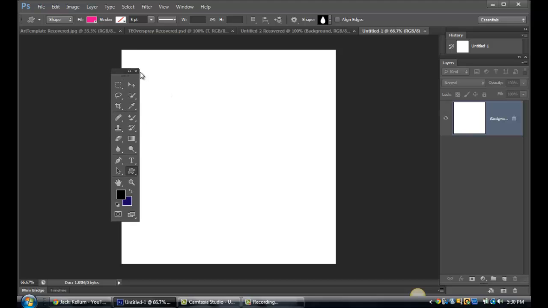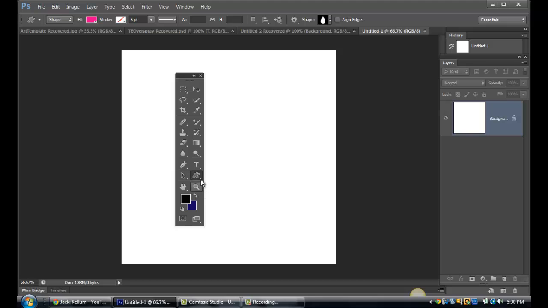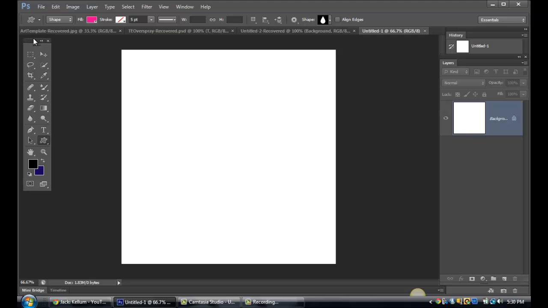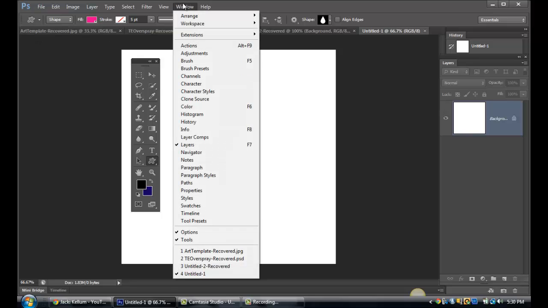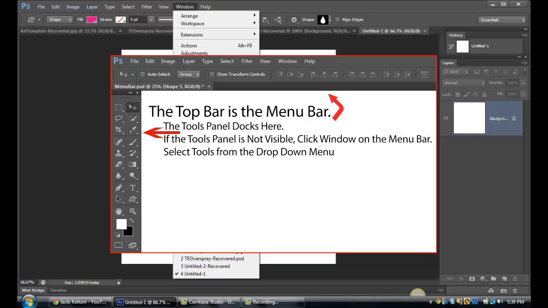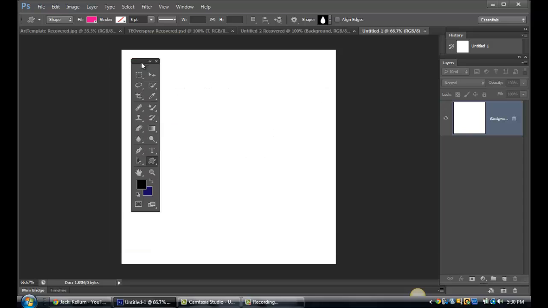All right, again, the custom shapes are in the tool panel. This is the tool panel. It's usually docked over here on the side. If your tool panel is not showing, you go to Window, you go to the drop-down menu, and you select Tools. Obviously, mine's already out.